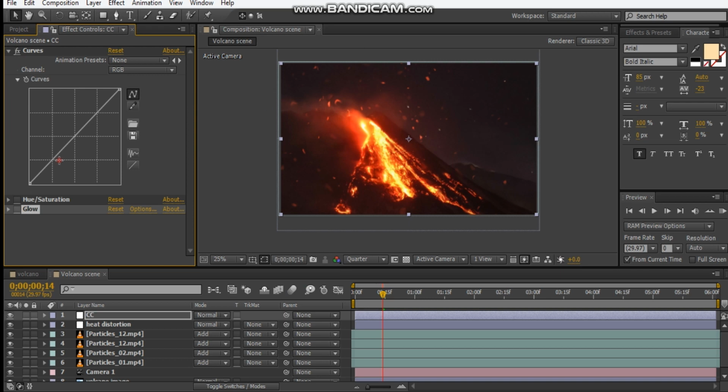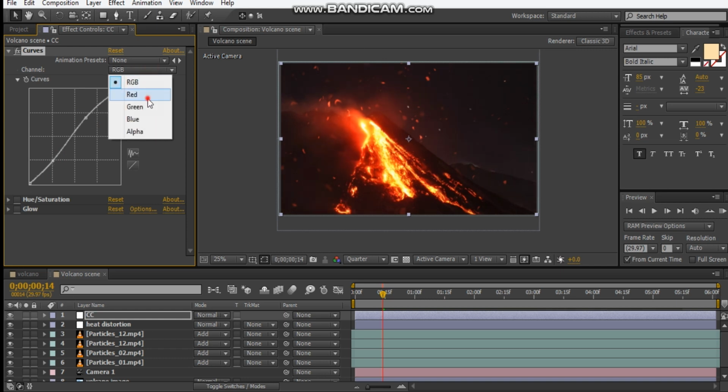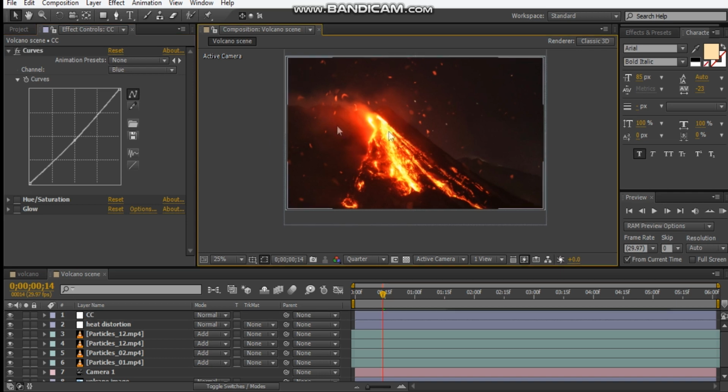So I want to just adjust this contrast here. Like that. Maybe just add more red to it, and take away some blue. Looking fiery. So that's what it looks like.